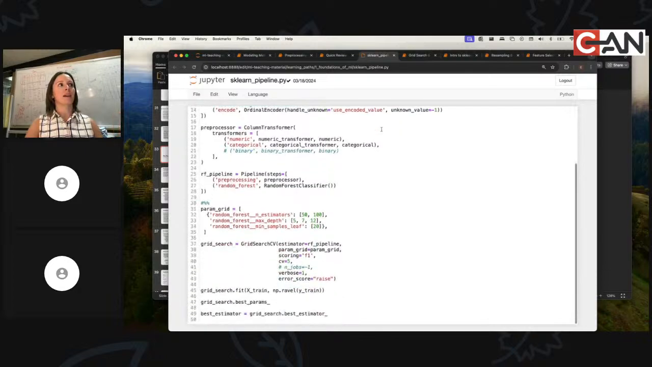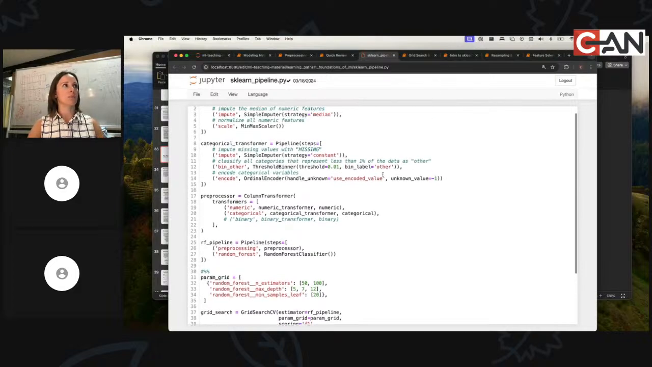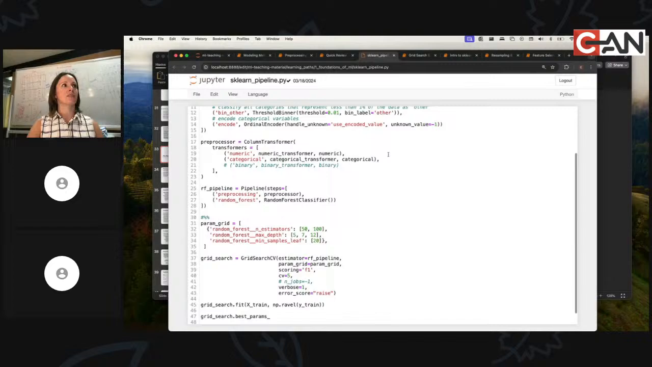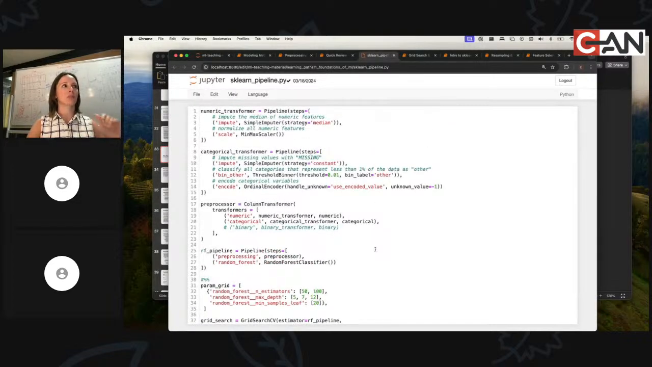This is a pipeline that creates your features and transforms them for input into your model, puts them into a grid search, does cross-validation, fits your model, gets the best parameters and gets the best estimator for you.